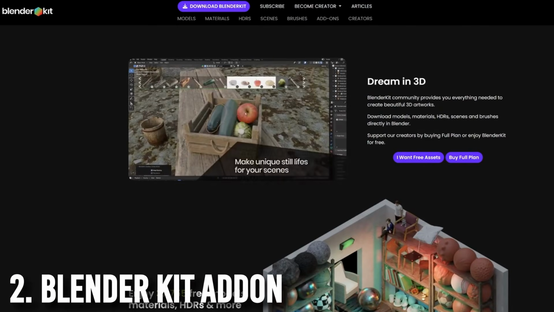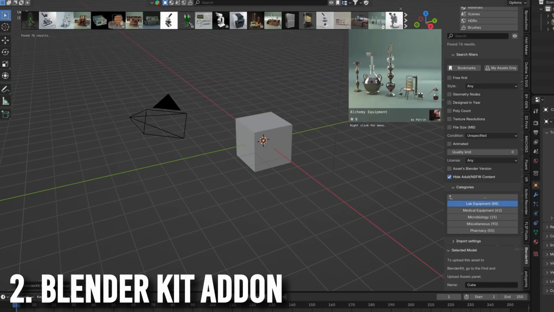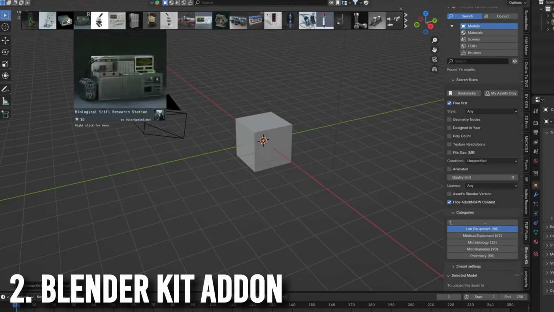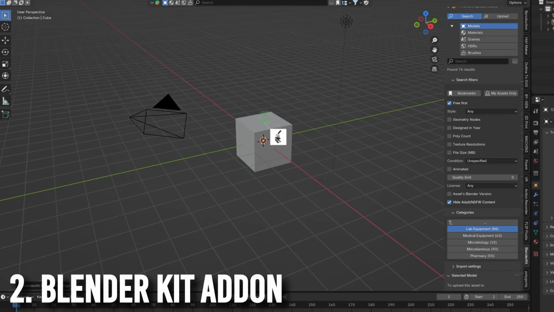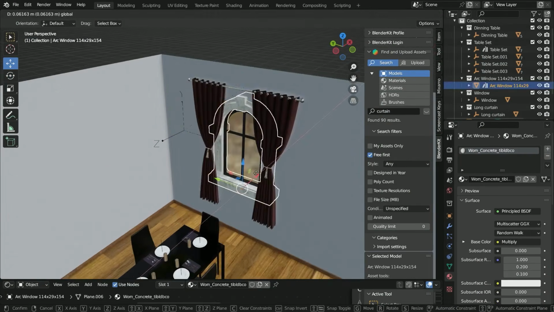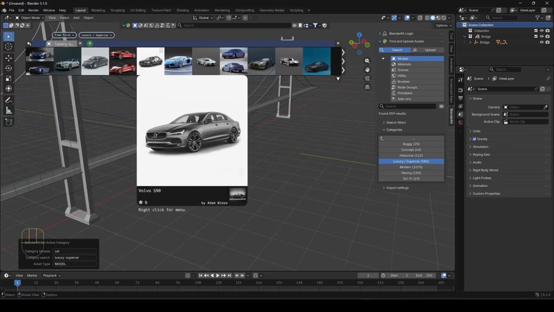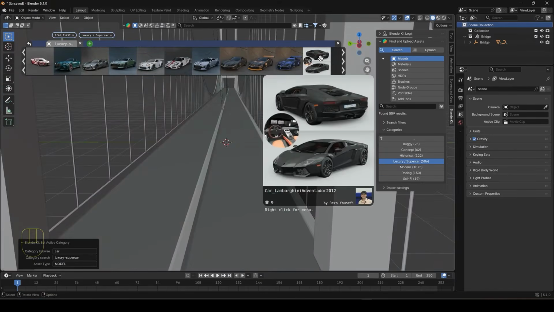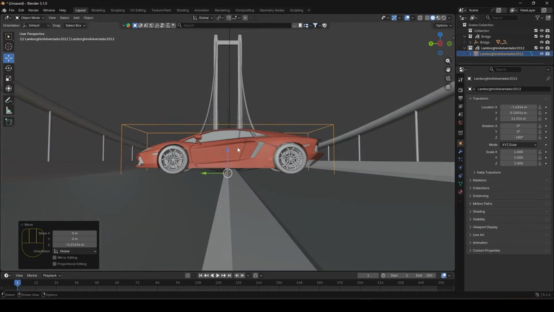2. BlenderKit Add-on. BlenderKit is a great add-on that has thousands of free 3D models, HDRIs, materials, scenes, and brushes. This saves you a lot of time from creating 3D models from scratch and randomly searching online for 3D assets.